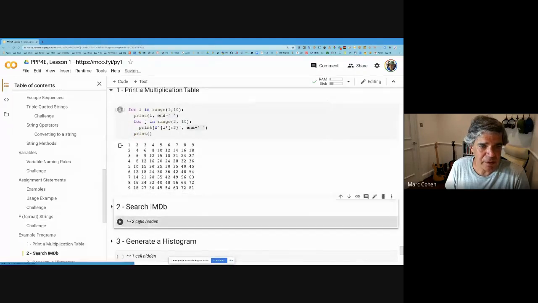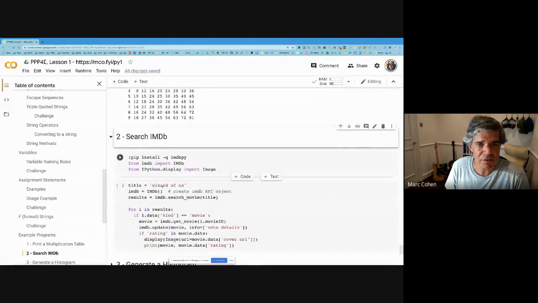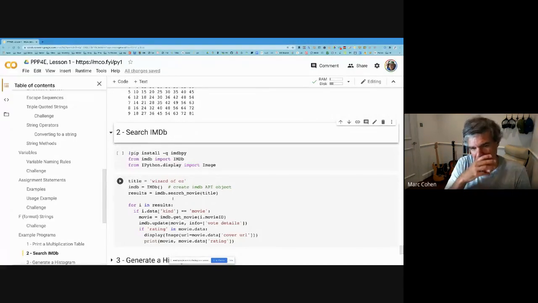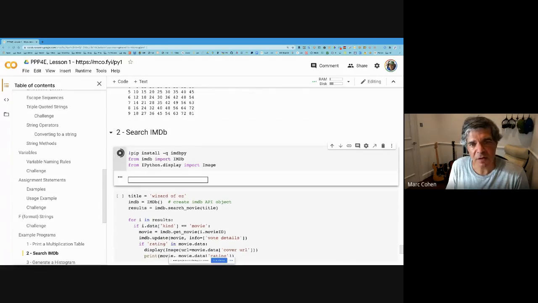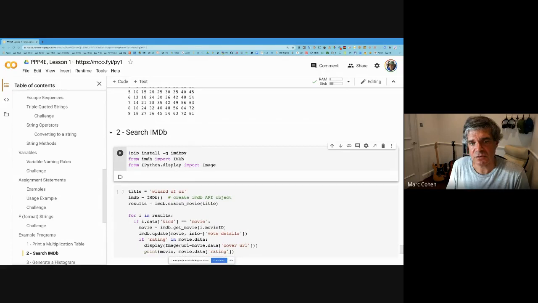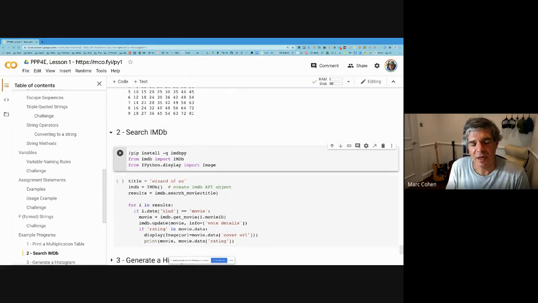Another example is, let's imagine I want to do a search of a database on the web. So IMDb, probably many of you know what that is, Internet Movie Database. It has information about every movie ever made. And so what I'm going to do is run this command that installs a library that someone else wrote to search the IMDb. And as I said earlier, one of the big reasons for using programming languages is to reuse other people's code and not reinvent the wheel. So that's exactly what I'm doing here.